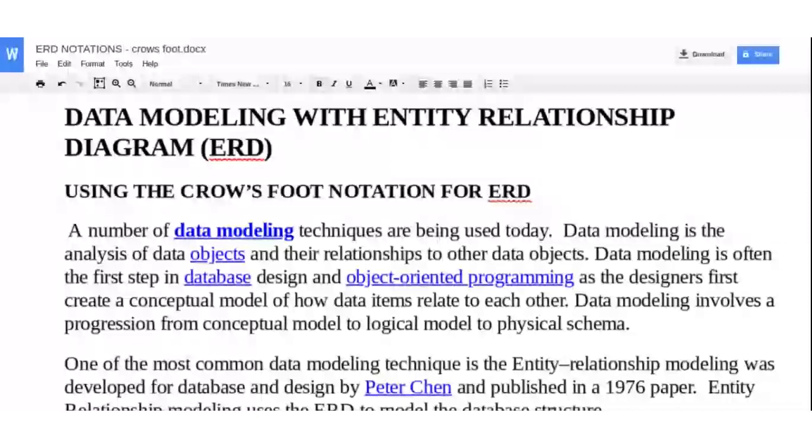So database design takes three kinds of approaches, or three activities, that have to be done. We do the conceptual model, we do the logical model, we do the physical schema, and all that is database design. Now, one of the most common data modeling techniques is entity relationship modeling, which was developed for databases and designed by somebody called Peter Chen and published in 1976.